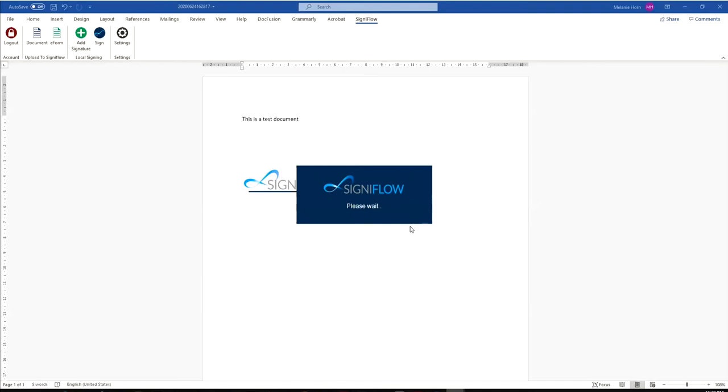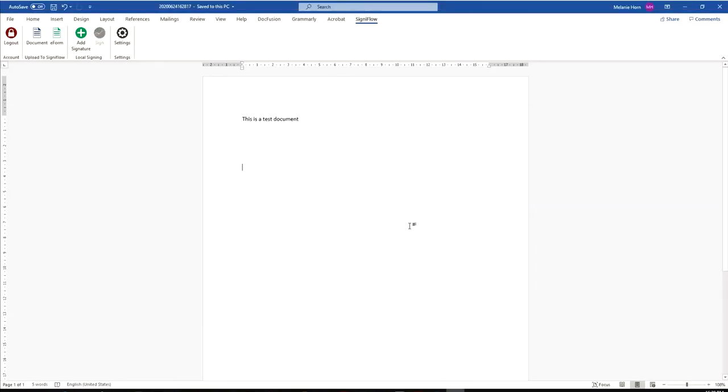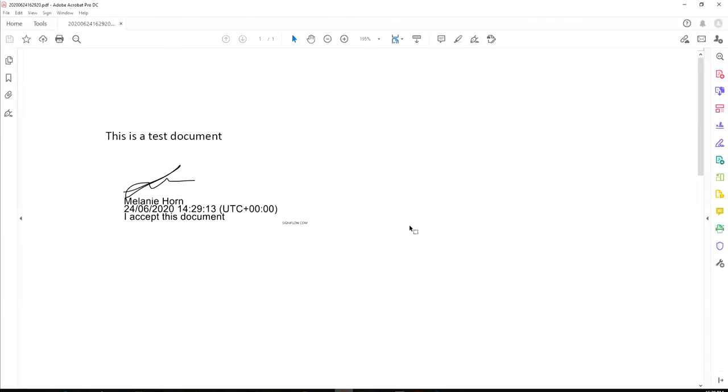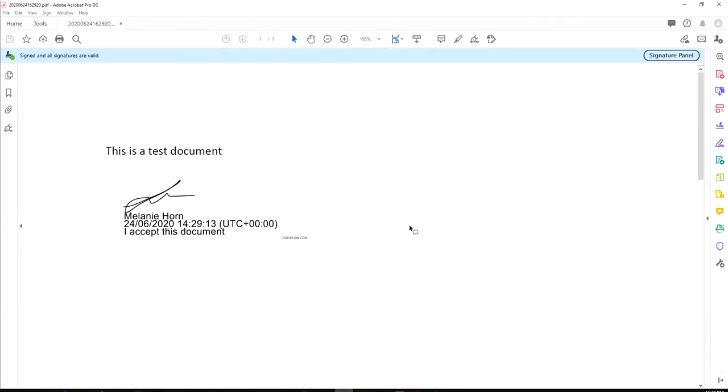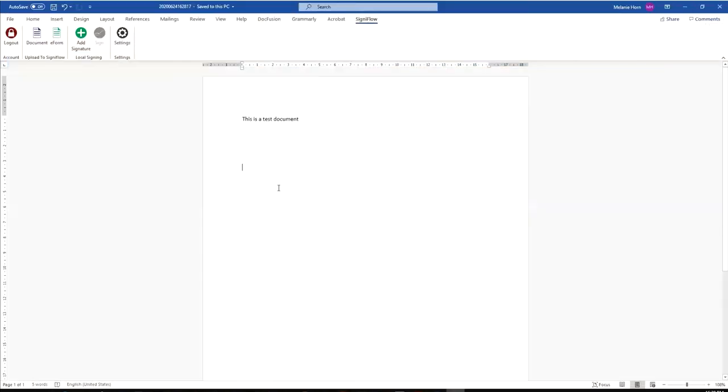So this is applicable to Word, Excel, and PowerPoint. It will actually upload it into the SigniFlow environment because you have authenticated. It will sign the document, and it will download the signed PDF directly back onto your own desktop machine or your laptop or your tablet or smartphone. So you would be able to actually sign the documents inside of a Windows environment, where you would then be able to send this document off for signing.